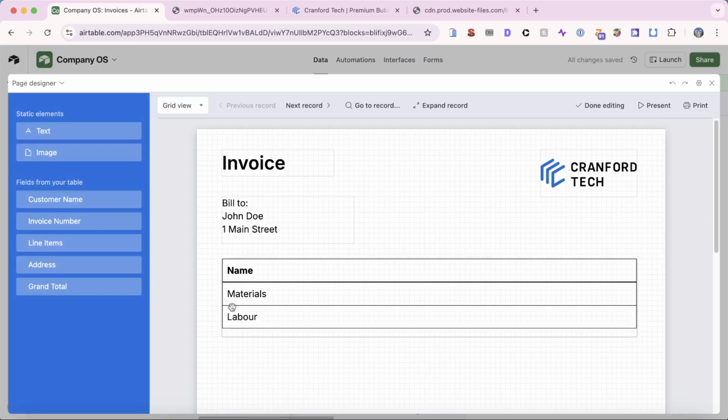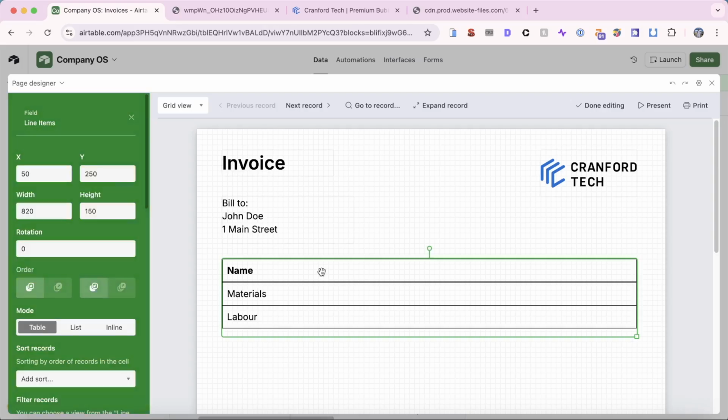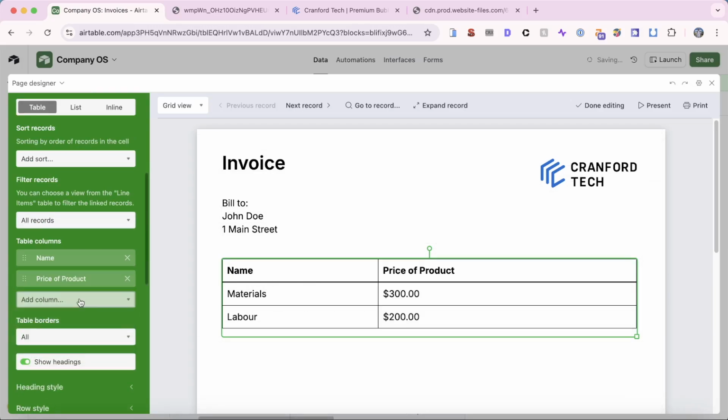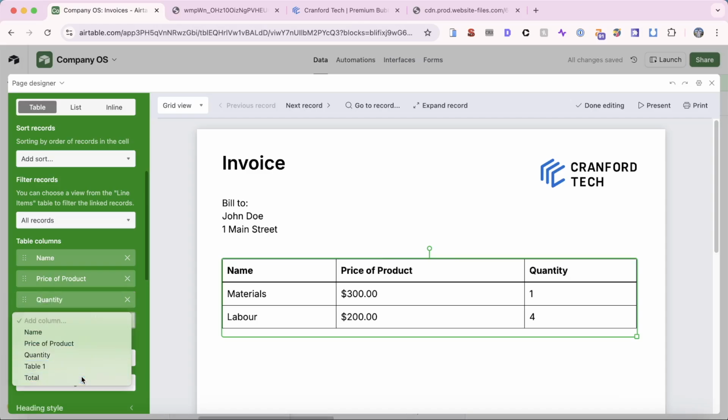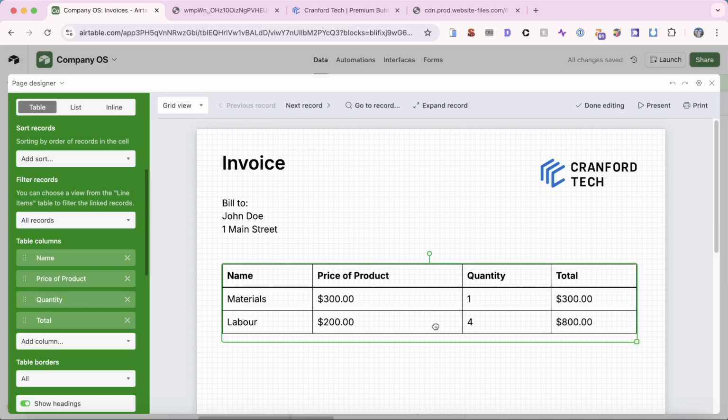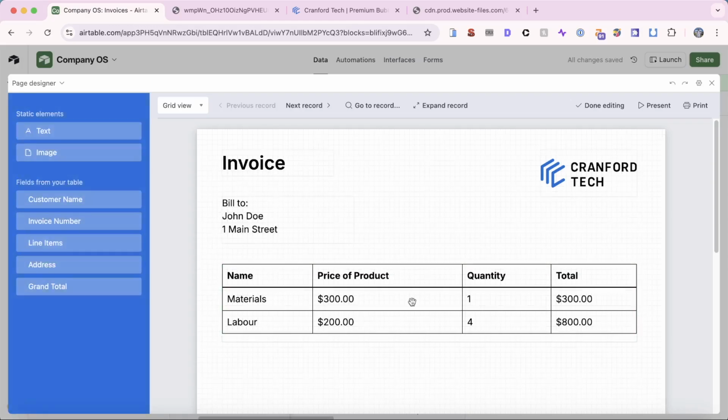Okay, that's useful. But now we obviously want to add more than just the name. So what we're going to add as well is we're going to scroll down here once we've selected the table, and we're going to click on add column. We're going to add in the price of the product. We're going to add in the quantity, and we're going to add in the total. So now we have something that looks much more like an actual table that you would see in an invoice.